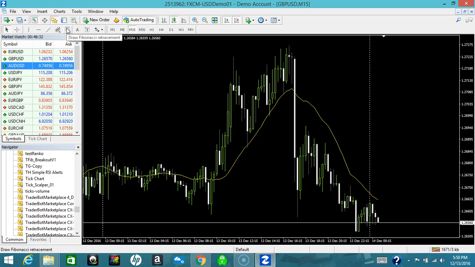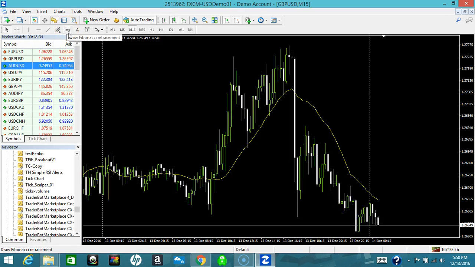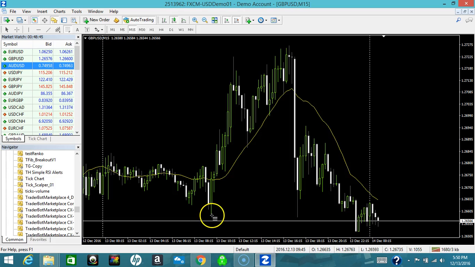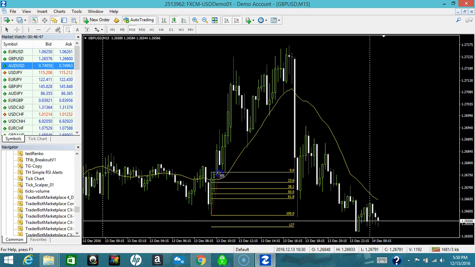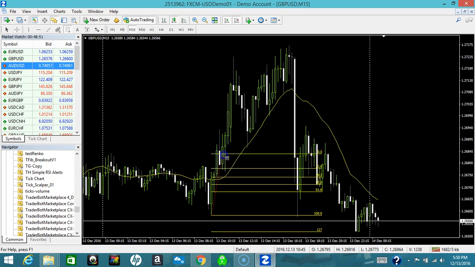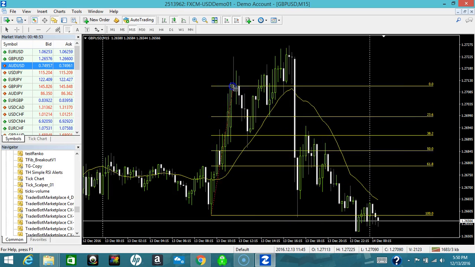Okay, to draw a Fibonacci, some of you use Fibonacci. You would click this up here with the F and the dotted lines. Beginning where you want to see the 0%, you would click and drag where you would, actually it would begin at 100%, sorry, and you would click to where you want the 0% to be.